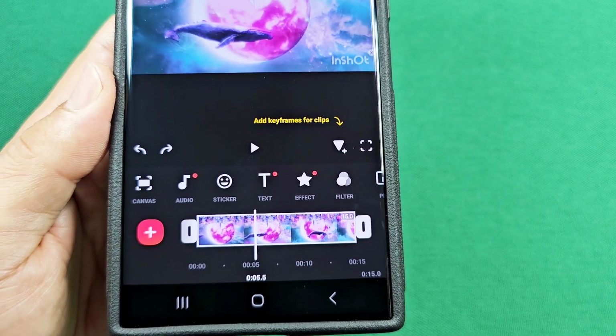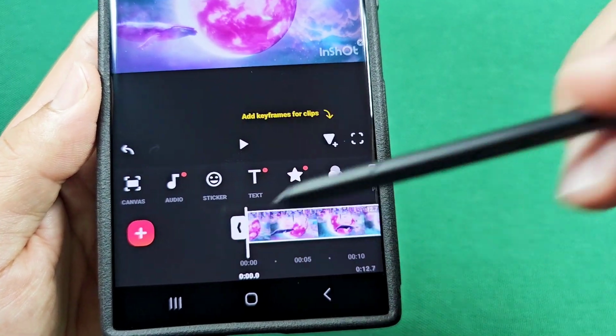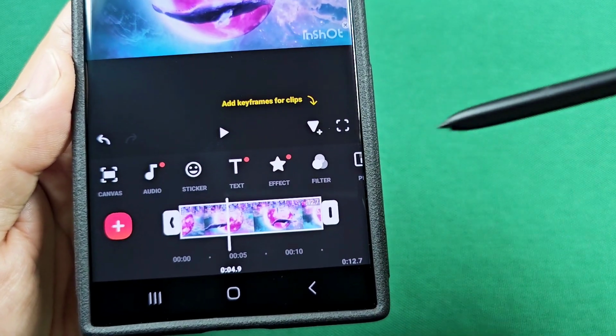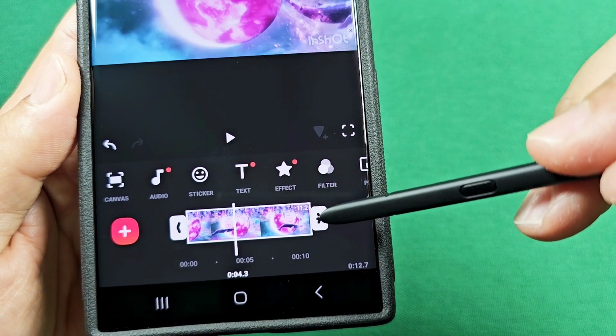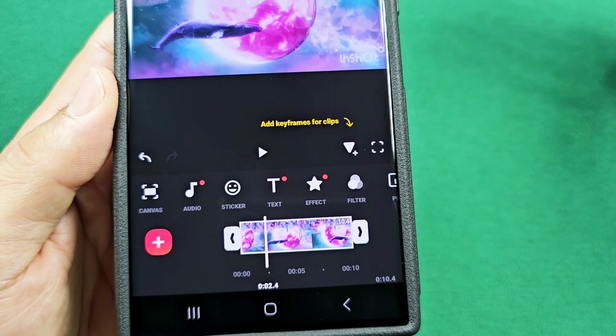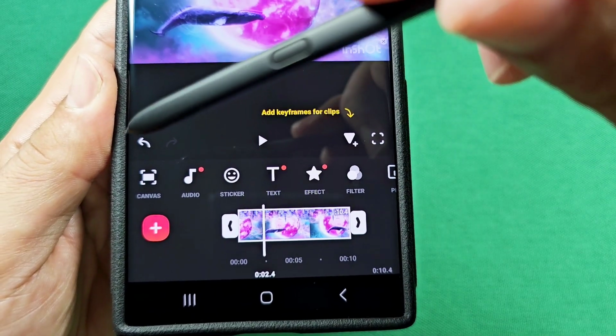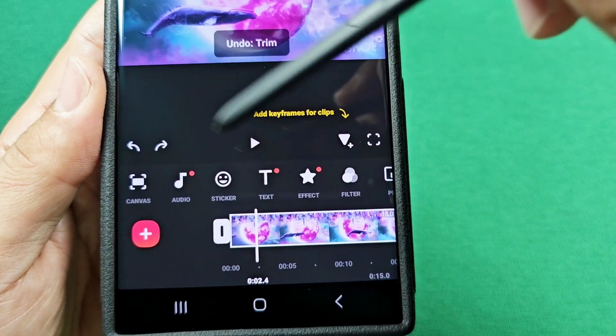So if I want to trim from the beginning of my video clip, I'll pull on it. Okay? And you'll see now it's a less amount of time here. Same with the end. That's trimming the end of the video. And of course, if you made any mistakes, as always, go ahead with the undo option right there. So undo and undo, okay?